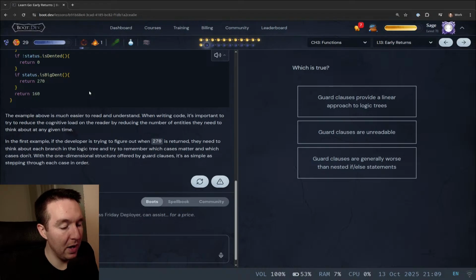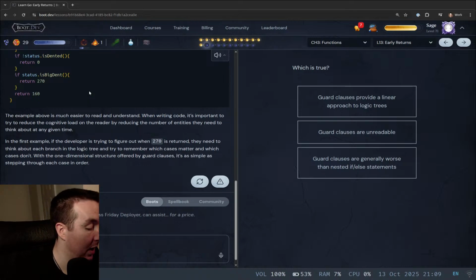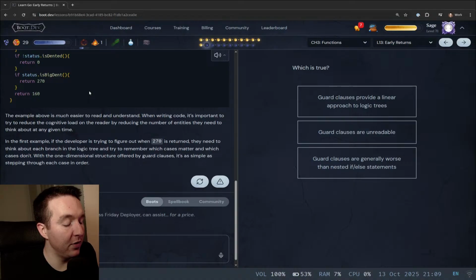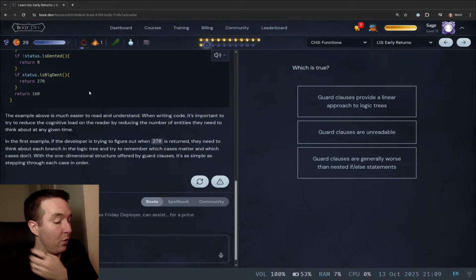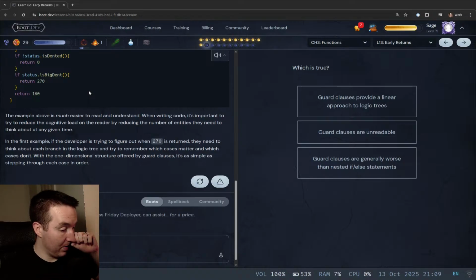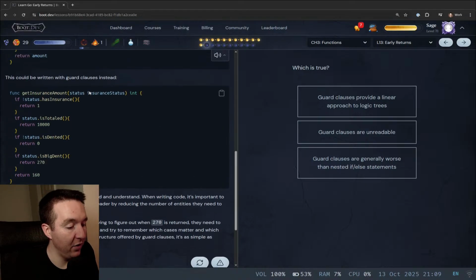When writing the code, it's important to try and reduce the cognitive load on the reader by reducing the number of entities they need to think about at any given time. In the first example, if the developer is trying to figure out when 270 is returned, they need to think about each branch in the logic tree and try and remember which cases matter and which cases don't. With the one-dimensional structure offered by guard clauses, it's as simple as stepping through each case in order.